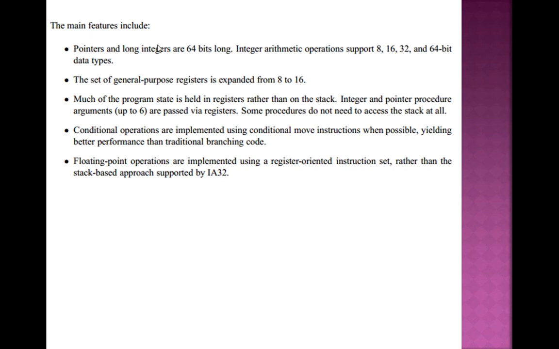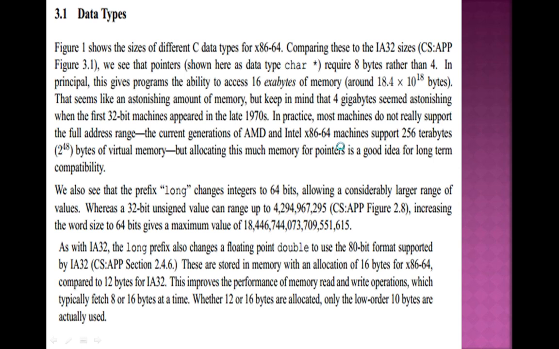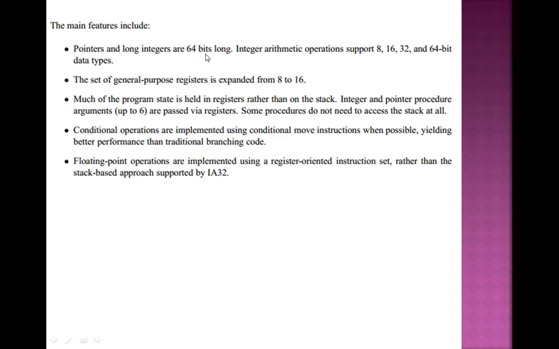The main features of the data types, or the table, include that pointers and long integers are 64 bits long. As I told you, if you see the table, long int is 8 bytes, that is 64 bits. That is, pointers and long integers are 64 bits long. Integer arithmetic operations support 8, 16, 32, 64 bit data types. The set of general purpose registers is expanded from 8 to 16.